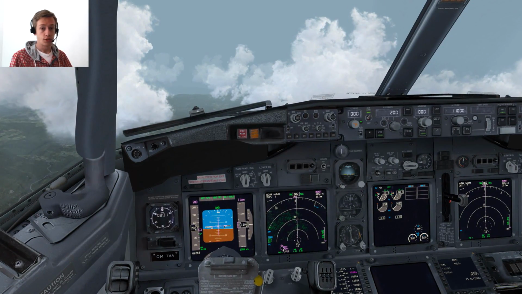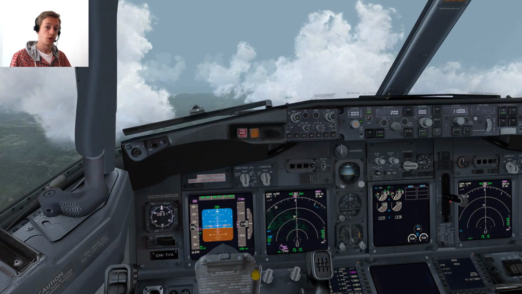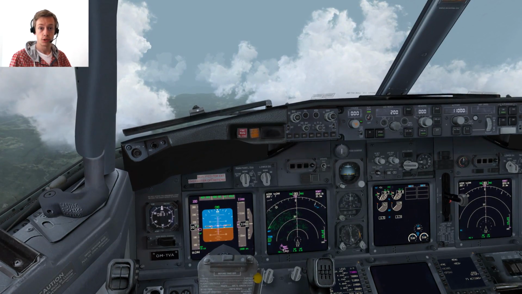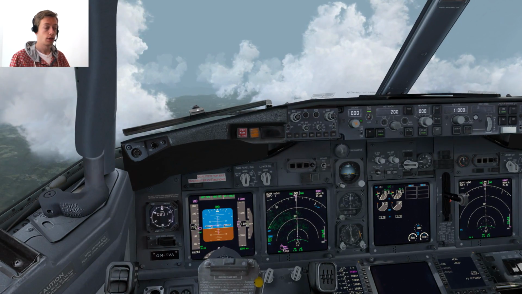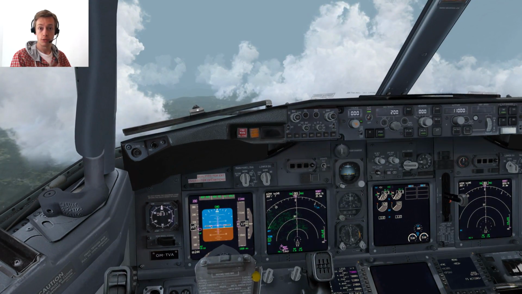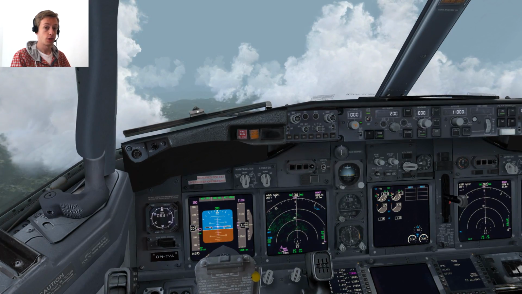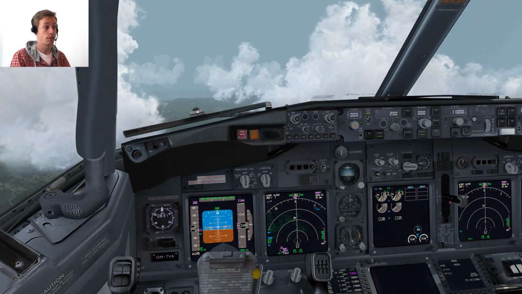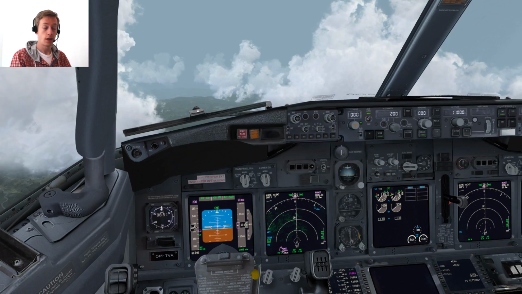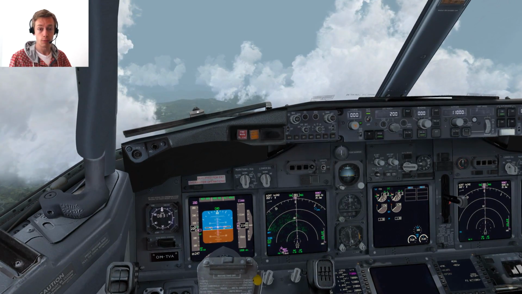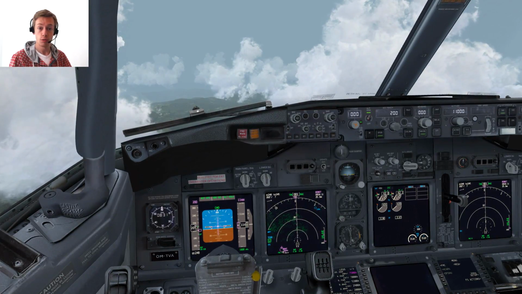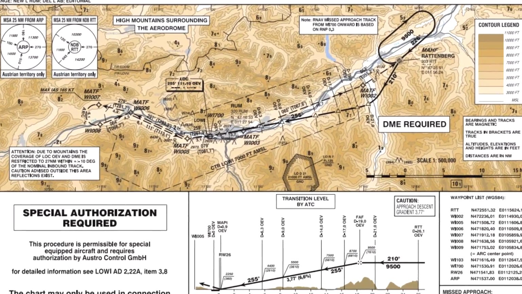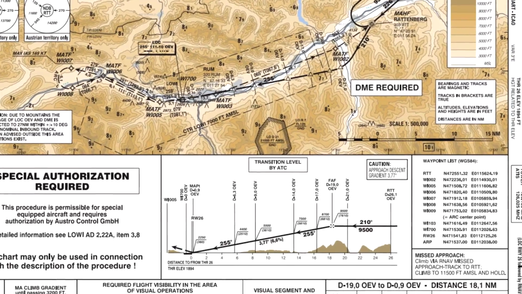Now then we have localizer approaches. Localizer approaches do not have this vertical information. The glide slope is not there, so it's like an ILS but without a glide slope. This localizer might still be based on the base of the runway, aligned with the center line, but it also often happens that the localizer is located somewhere different on the airport, or is not really well aligned with the center line of the runway.